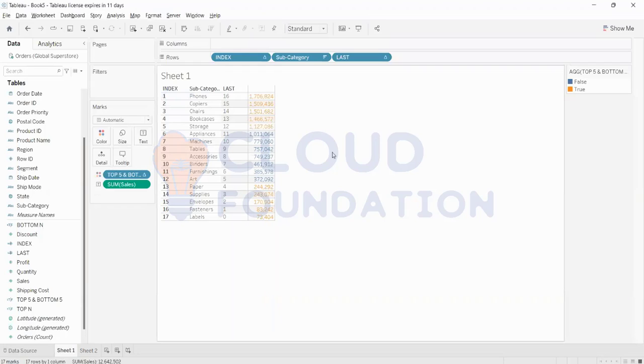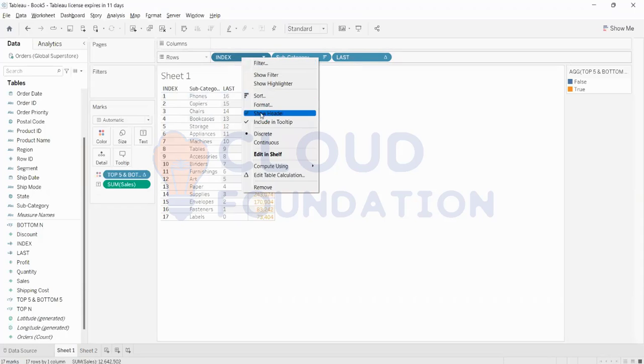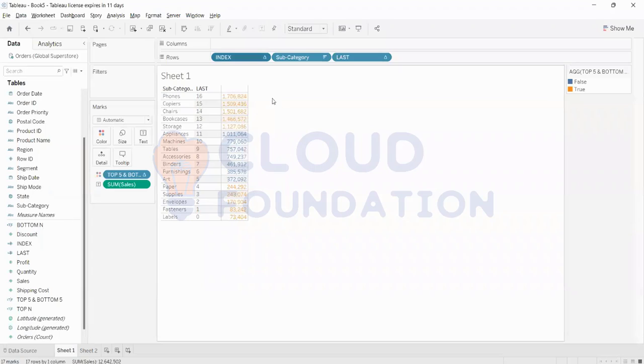Okay. So now that we have this, while you are working on a dashboard, at that point of time you don't want to show this index and last, because that is not something they want to see. So you can hide it. How do you hide it? You go to this pill index, right click, and there is something called show header. Just click on show header. Then you go to last, and do a show header.